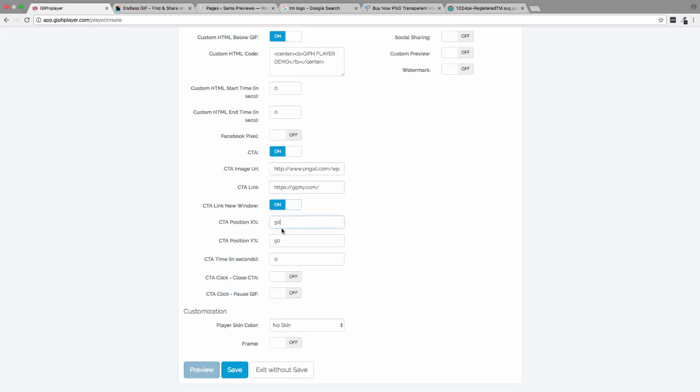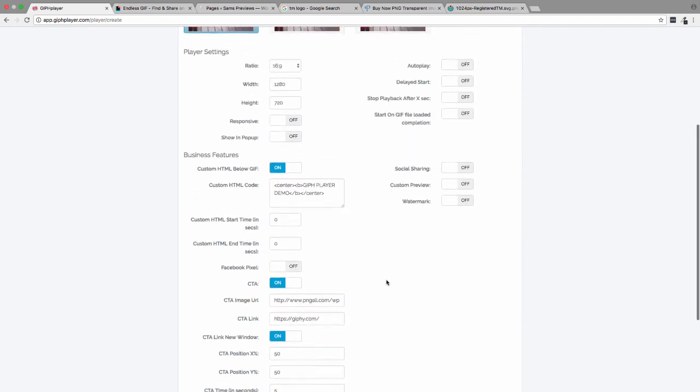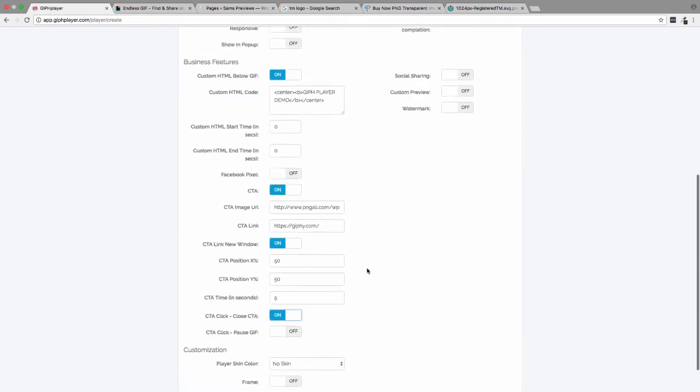Yes, we do. And we can choose its position, like on the XY axis, whether we want it in the middle of the page or off to the side. And we can choose how soon into the video it comes up. So we're going to choose 5 seconds. When you click, we can either have it close or just pause the GIF. So when you click on it, I'll have it disappear. Okay, so that is how we do that sort of thing. So that is the URL.